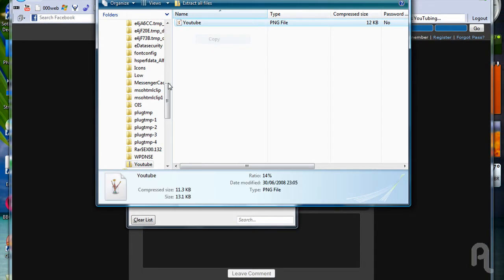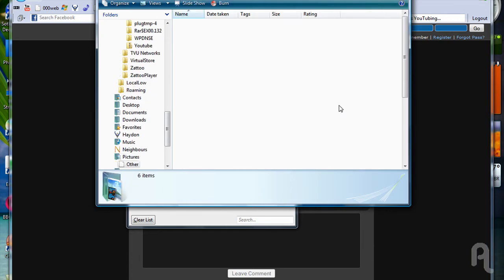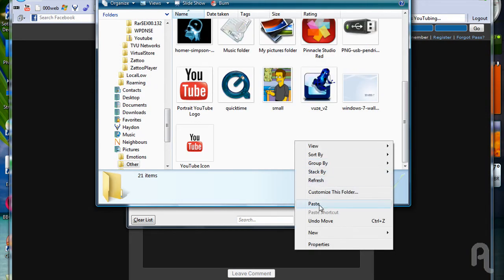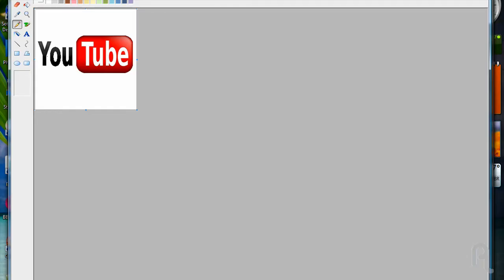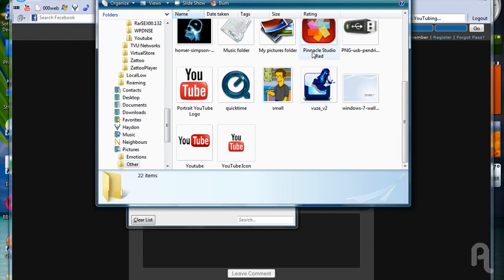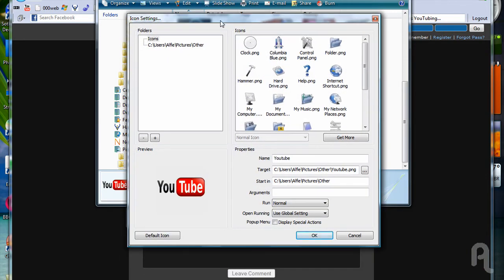And then I'm just going to copy that to maybe a simple folder where I can save it. So let's just put it there. So I've got an icon now, like so. And then what I can do with that, I can just literally drag and drop that, and I've got a YouTube icon. Then right click, icon settings, and just say where it's going to link to.